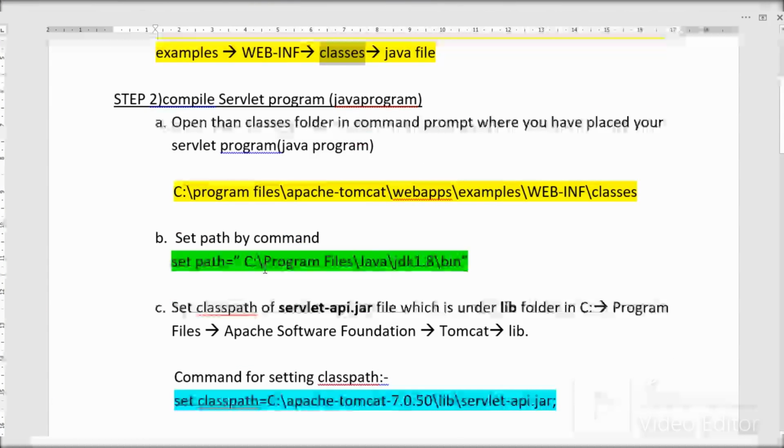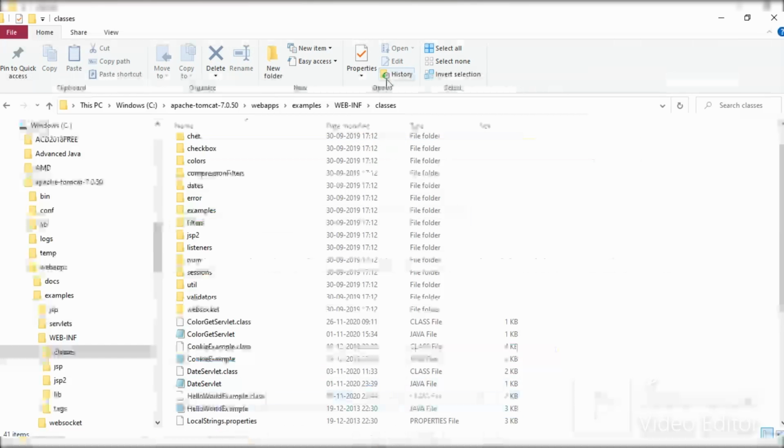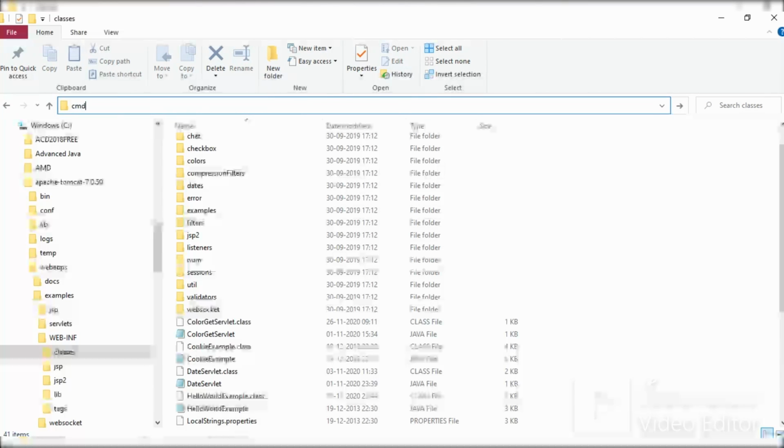Now the next step, the second step, is to compile the Java program. Before compiling we have to follow some steps. Step A is to open that classes folder in command prompt where we have placed that Java program. So our Java program is in the classes folder, so you have to open that classes folder in command prompt first for compiling that program. This is my classes folder in which I have stored my Java program, that is colorgetservlet. Now just click on this address bar and type cmd.